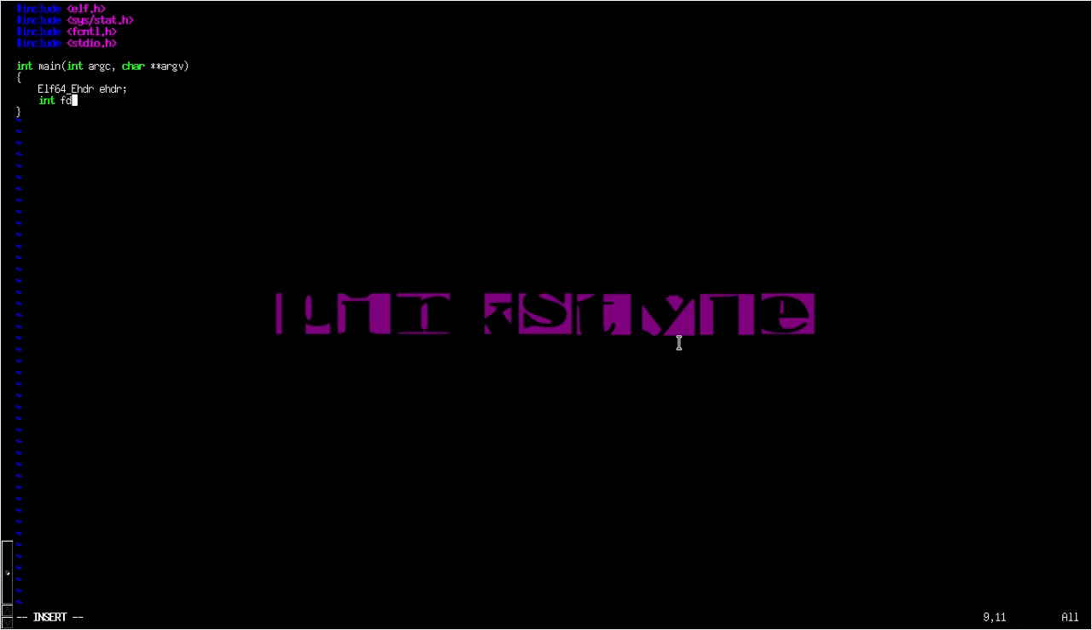And now we're going to open up the file and get a file descriptor. We're going to use argv[1], the first argument to our program, to try to open, and we want read and write access to it. Now we're going to read from the file descriptor into the address of our ELF header, the total size of our ELF header. Then we'll print out the entry point.